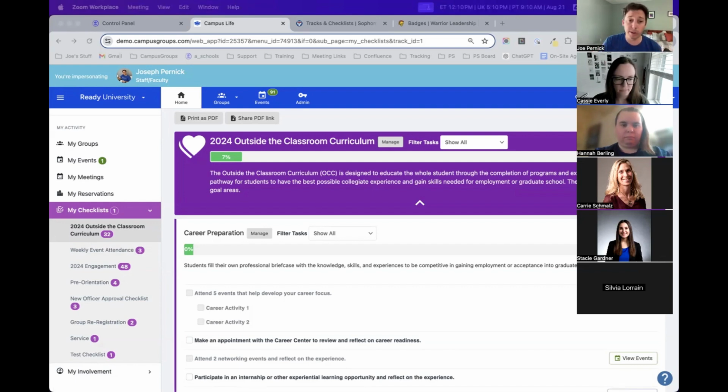So, the goal here is I'm just going to do a quick overview of what it looks like, as a user, to access a track or checklist, kind of the purpose behind it, and then a little bit about what building these looks like. From there, we'll answer any questions that you have, and I have some examples from a couple other schools that I can show you as well if we have some time to do that. So, any questions to start before I jump into the quick overview?